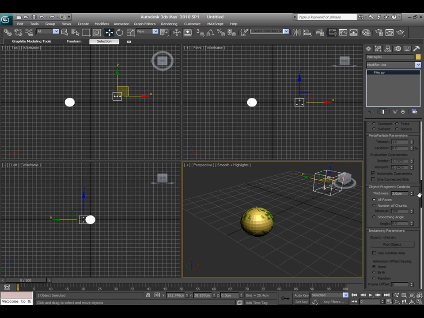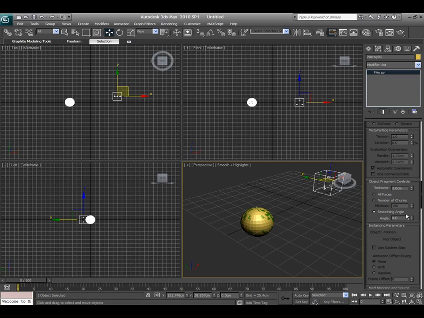You can go under number of chunks, smoothing angle. I wouldn't do smoothing because if you do smoothing, it's just going to ruin it. It does the same thing with everything. So if you just put up 180, it's still going to move like this, and it's really stupid. So I wouldn't do that. I think Autodesk should have done something about that. But you know, they can already do so many things.